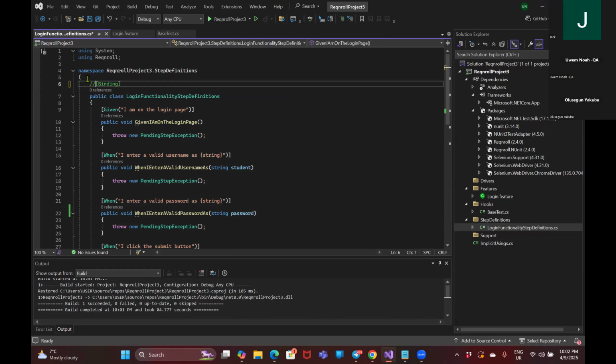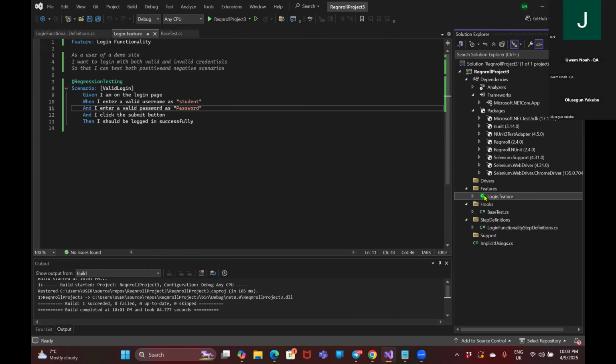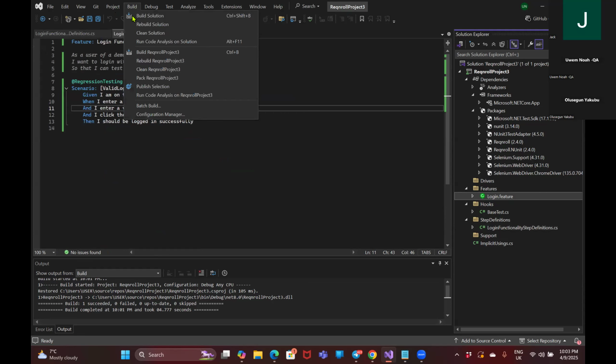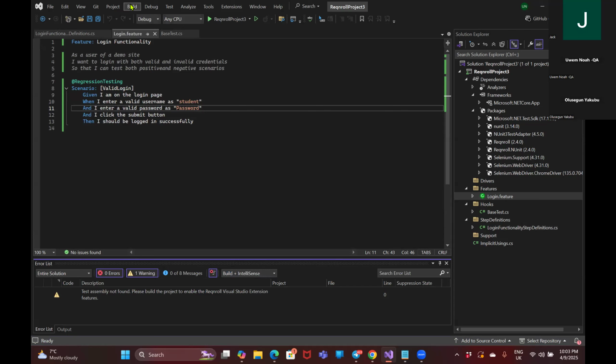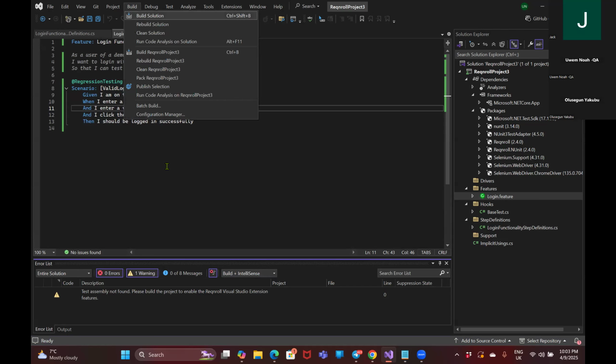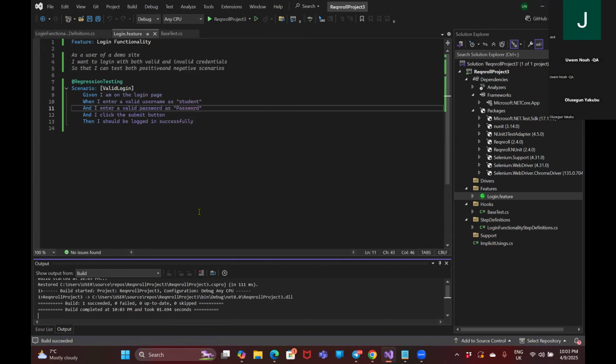Exactly. Then save. Save all. Then go back to your features. Let's see. Clean and build. Can you see what I'm talking about? Yeah, it has changed again. So that is the effect of that attribute.